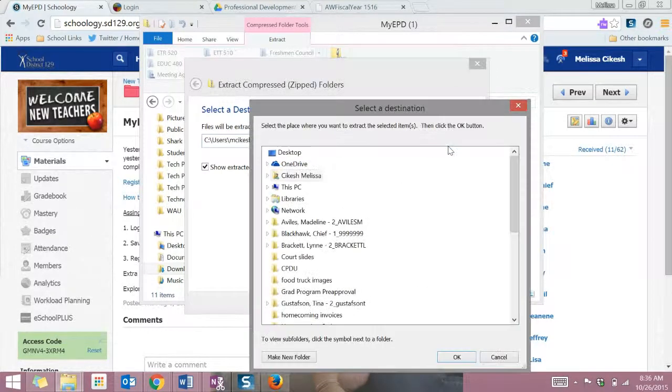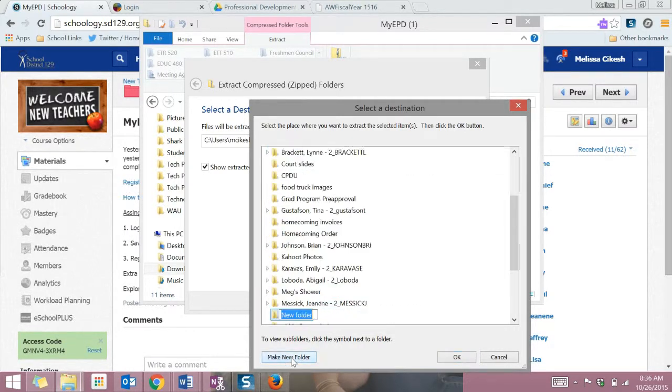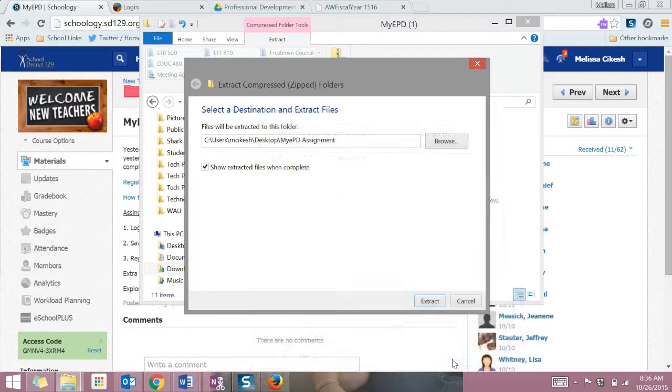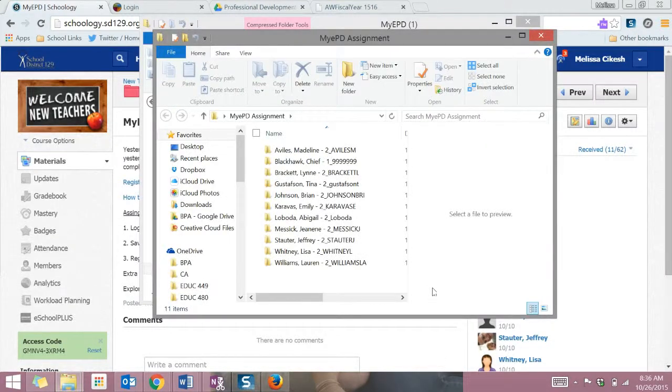So I'm going to browse, and to make this easier for me, I'm going to create a new folder on my desktop. So I tap on desktop, make new folder, my EPD assignment, and then I click OK. All my files are going to go into this my EPD assignment folder. I click extract, and there's all my files, my EPD assignment. These are all the folders depending on that student.